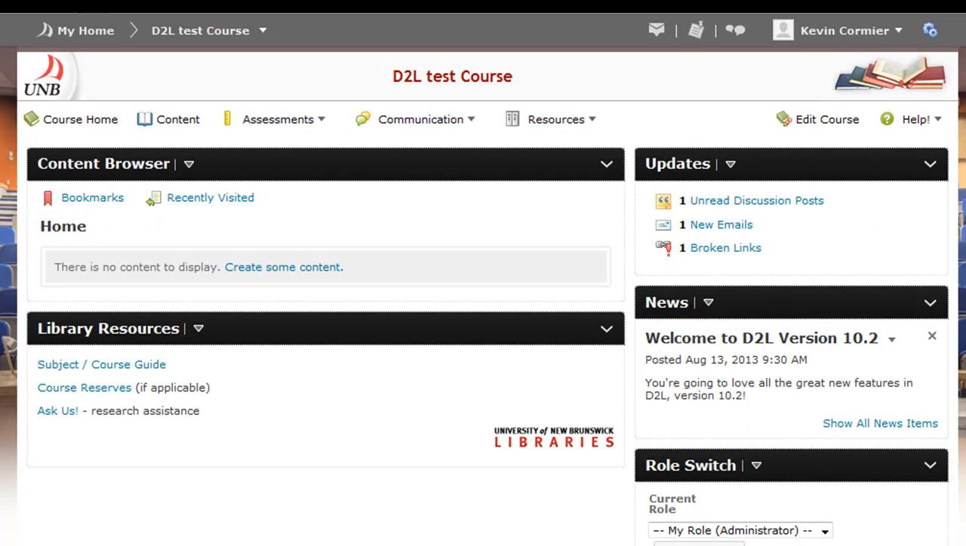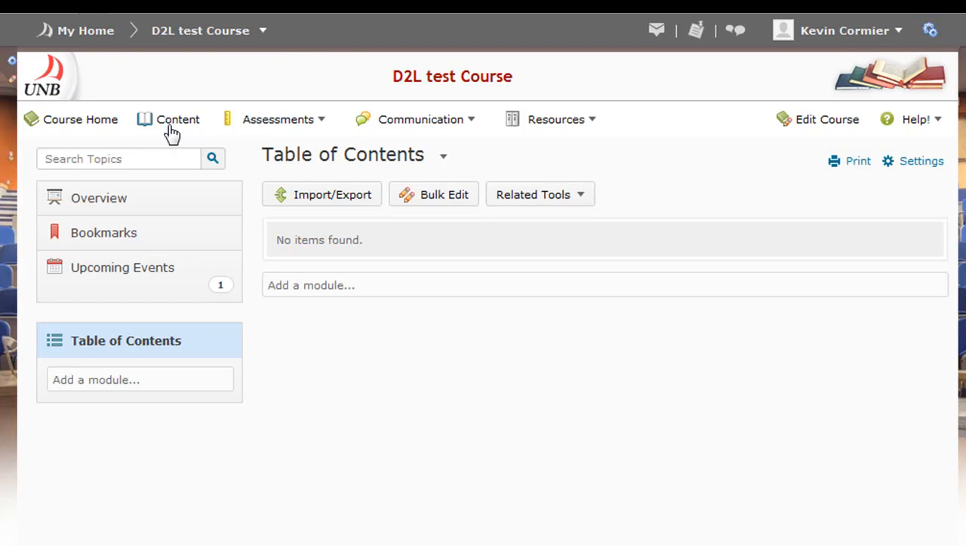So what we're going to do is actually go in and look at some of the big changes to this version with some of the tools. So the biggest one is going to be under the content here. So if I go under the content button, you're going to see that the content tool here has completely been overhauled, and you're going to love the changes that have been made to this.